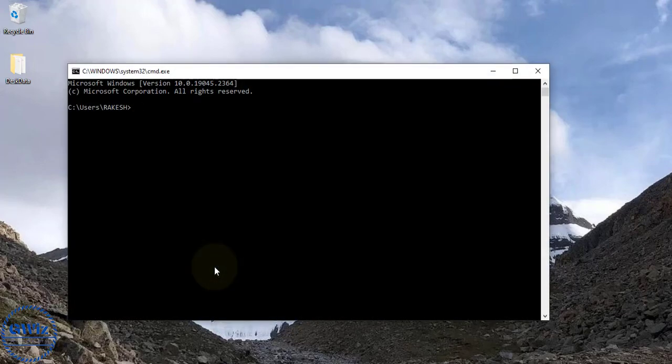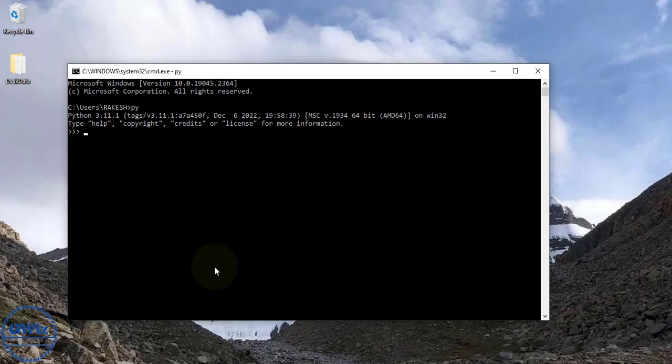And here, now let's go ahead and try to type py and hit enter. See, before we got an error that py is not a recognized program or something like that, right? But now what we are getting is Python 3.11.1 is installed. So this is the Python version. This is how we check the Python version, right? As soon as you type py, we have entered the Python mode.